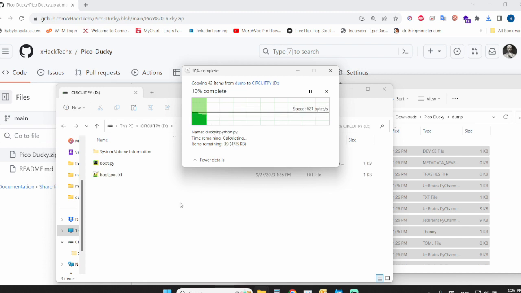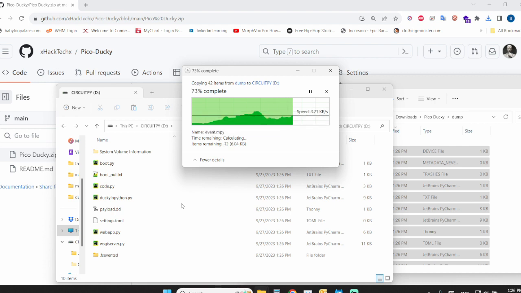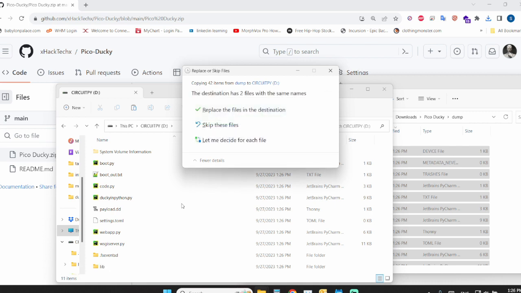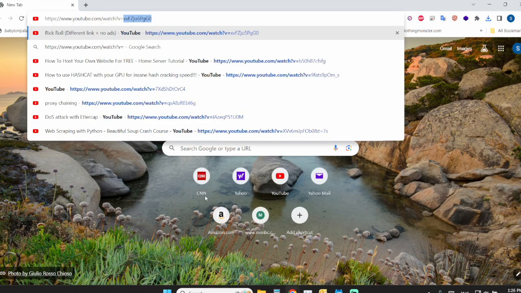As it's doing that, I just want to say the payload.dd file is the one that has the payload that runs once you plug it in. I already have it preloaded with the Rickroll, just so you can prank a friend, have fun with it, and have something to get you started on the right foot. It's super simple, nothing complicated or crazy. Just get your feet wet and then take it from there.